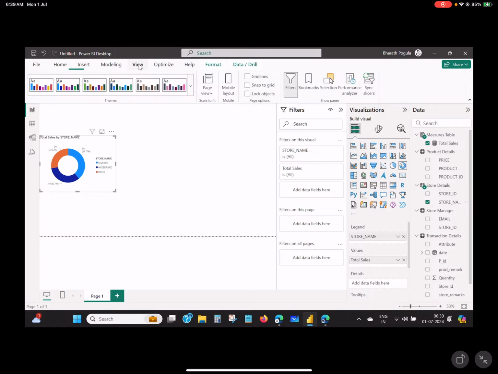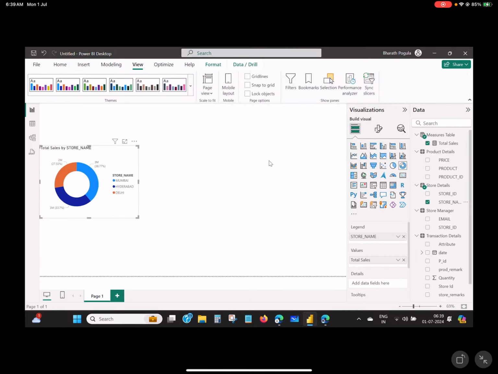Let me hide this pane for the time being. If you come here and select it, it will go away. Now you can see the sales information. In Mumbai I have 3 million sales, in Hyderabad I have 3 million sales, in Delhi I have 2 million sales, right? Let me create one more visual.